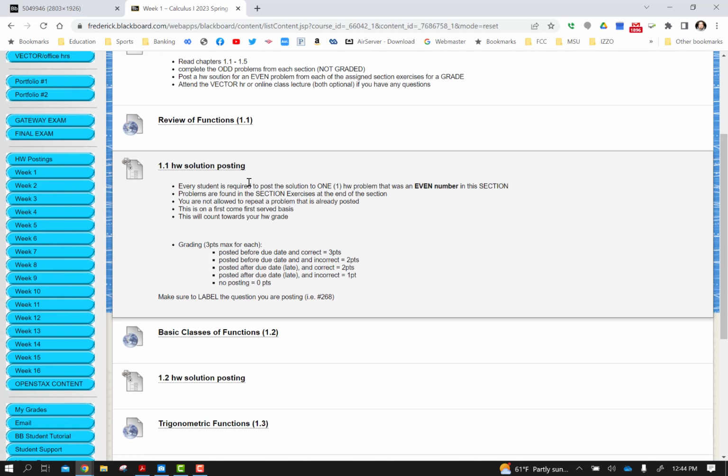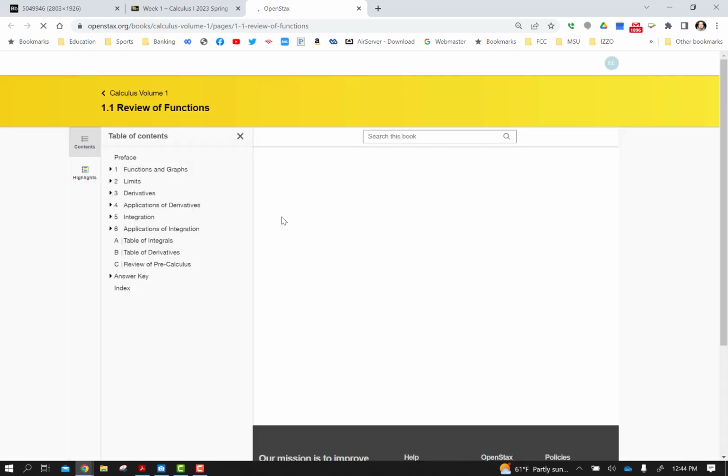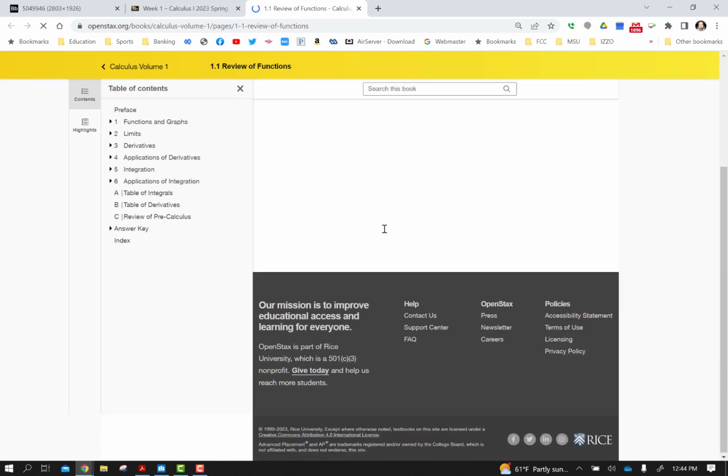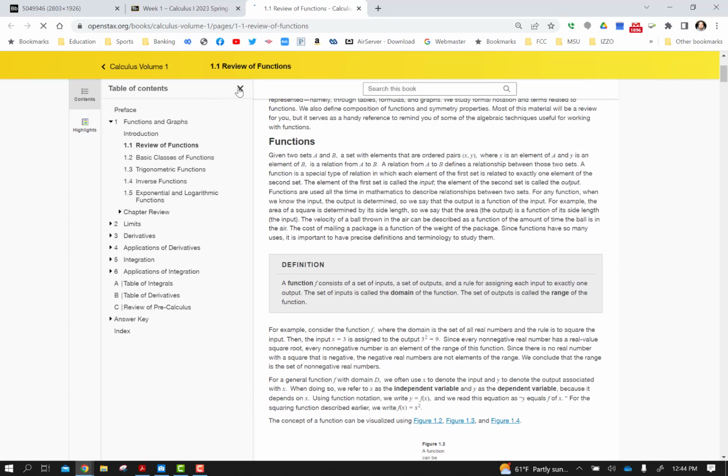So you would start off by reading textbook section 1.1. It gets you to the hot link, which takes you to the section of the OpenStax textbook. You can also download it as a PDF if you need to. This is the online textbook, and you're responsible for reading the section of the textbook that's assigned.